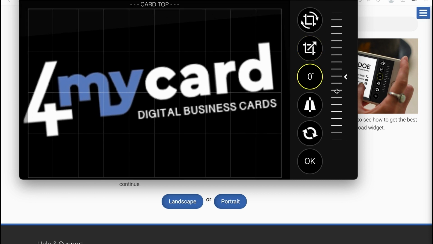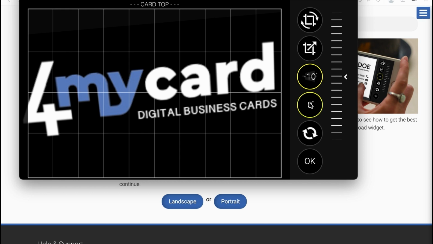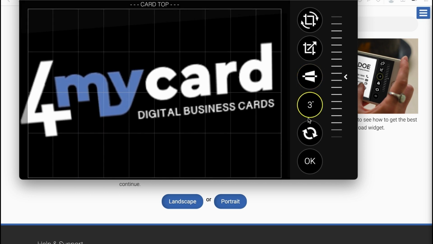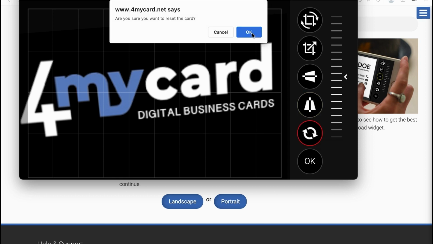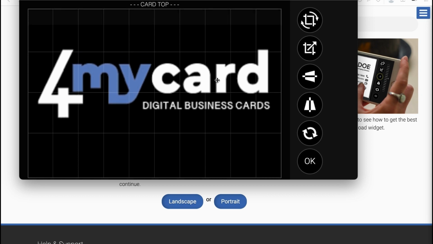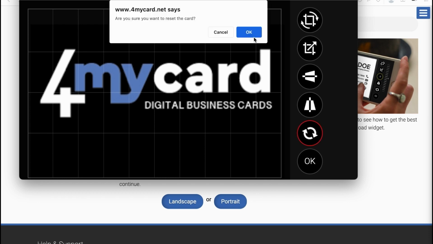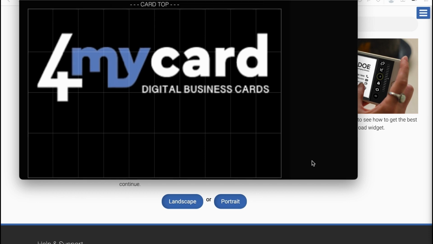This option here rotates it on the x-axis, and this rotates it on the y-axis. But if you want to start over and revert back to the original version you uploaded, click reset. So what I'm going to do is drag it down a little bit. Actually, it's already the right size. So I'm just going to click OK.